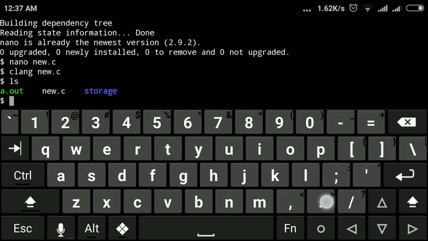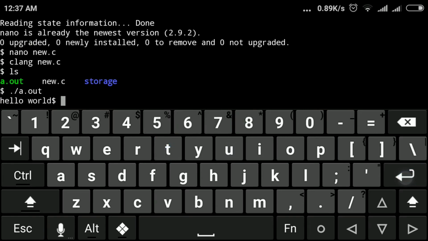Now let's see the output of the program. Type ls. Then type ./a.out and hit enter. So this is our output.